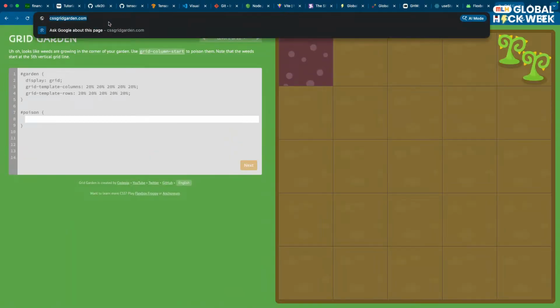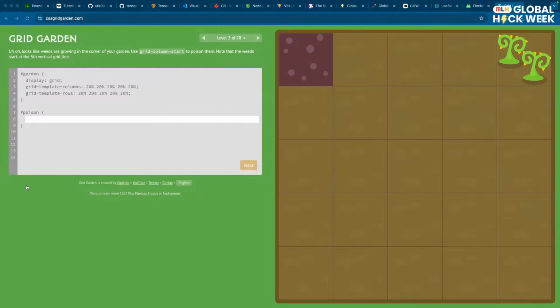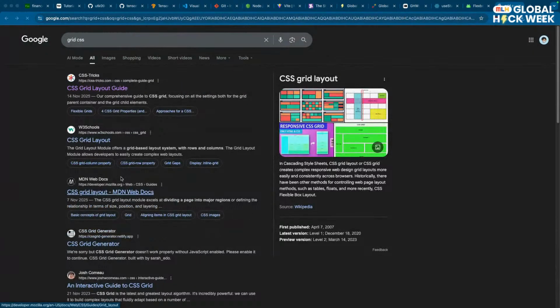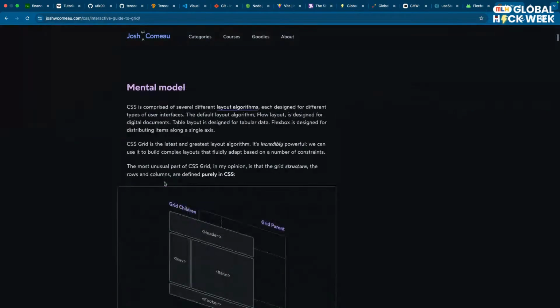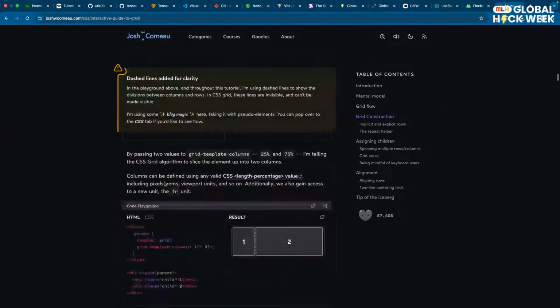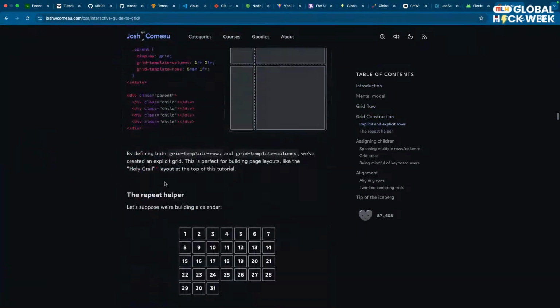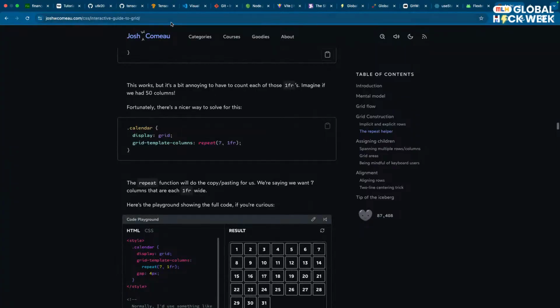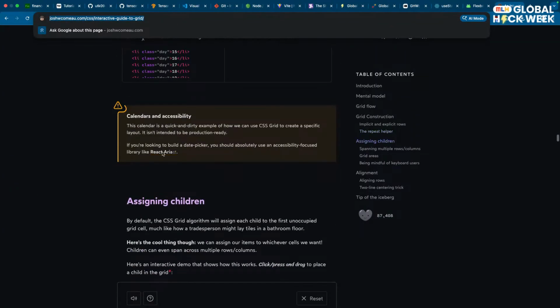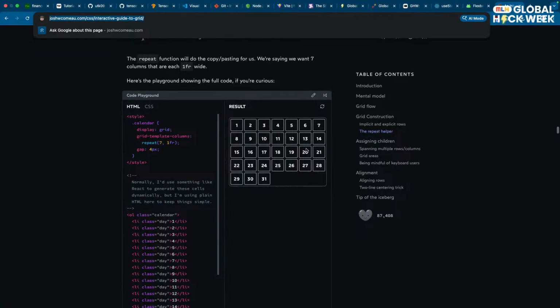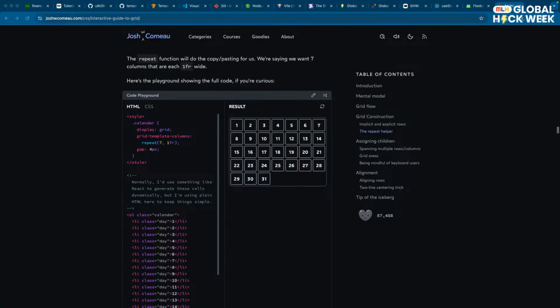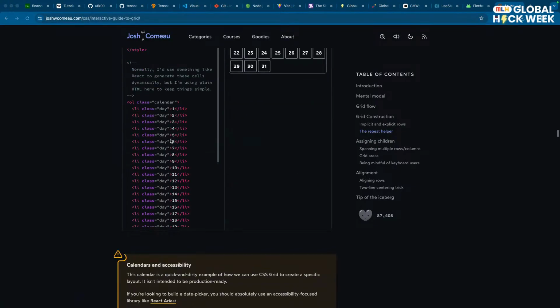Oh, Grid Garden, CSS Garden, and there seems to be a new thing here from Josh Comeau to learn more about grids. I have not seen this before, so I'll need to take a look, but it looks good. The best way to make a grid is by learning how to make a calendar. If you understand that, you understand everything, right?